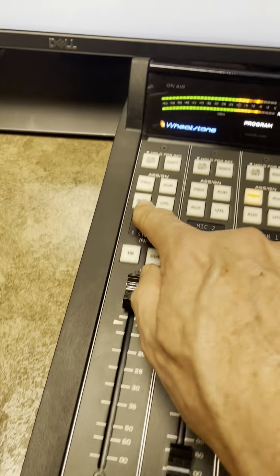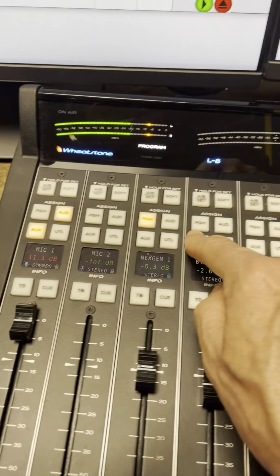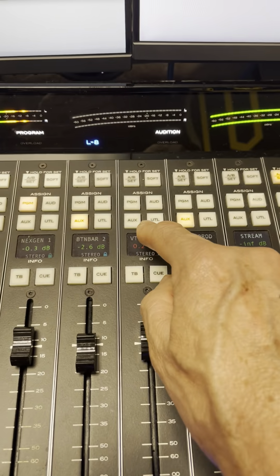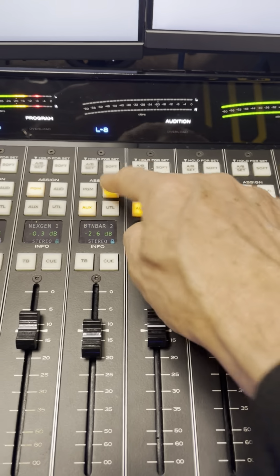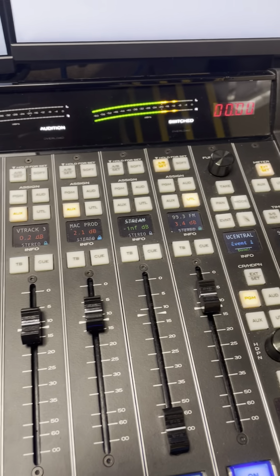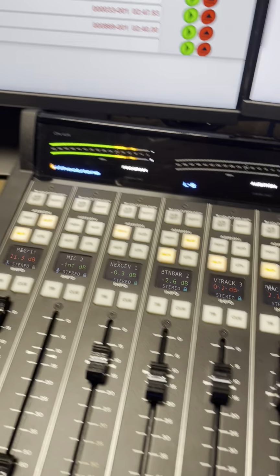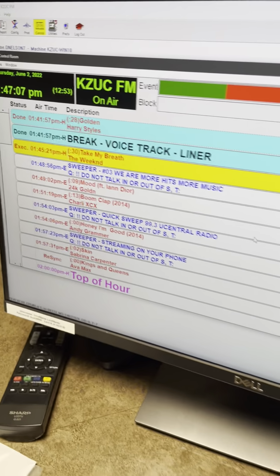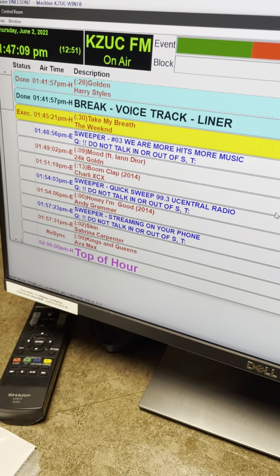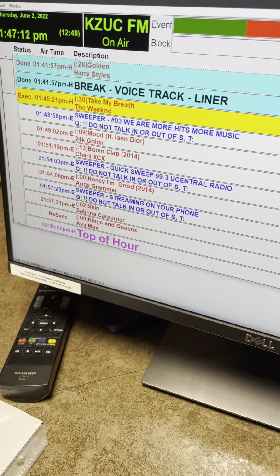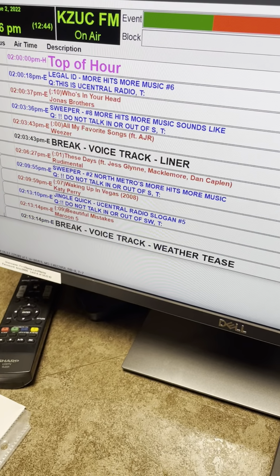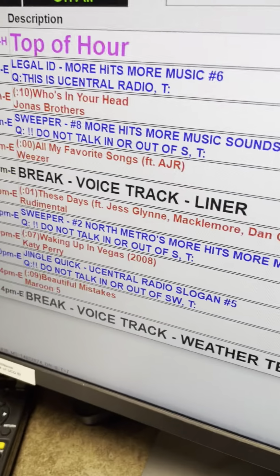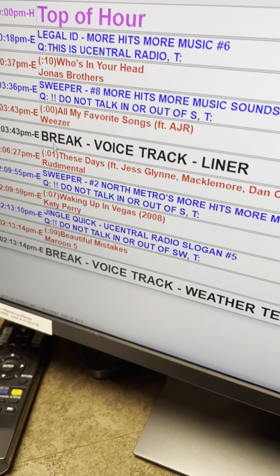Once you have all that set up, which I'll go ahead and do right now, you are ready to voice track. There you go, everything is set up. And remember, when you do voice tracking, you need to find your first break. There's my first break.